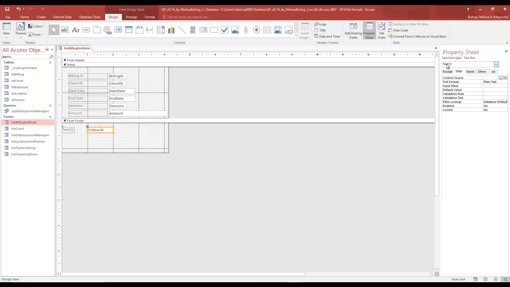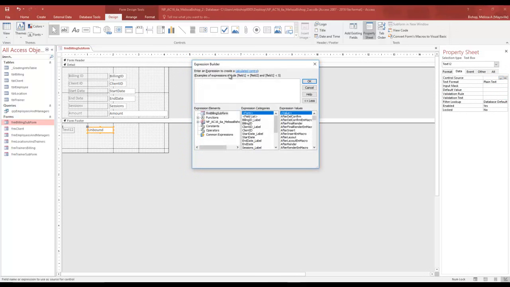The text box that we're working in now is text box 12. If you don't have text box 12 selected by default, go ahead and select it. Then go to the Data tab, and in the Control Source row, go all the way over to the Expression Builder, these three dots. Now we can type in our expression.